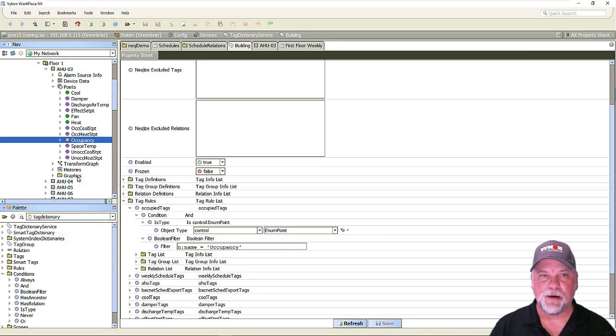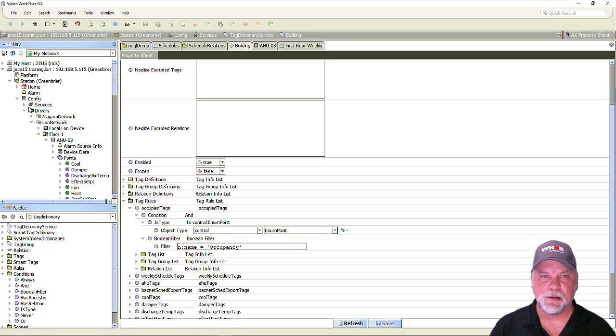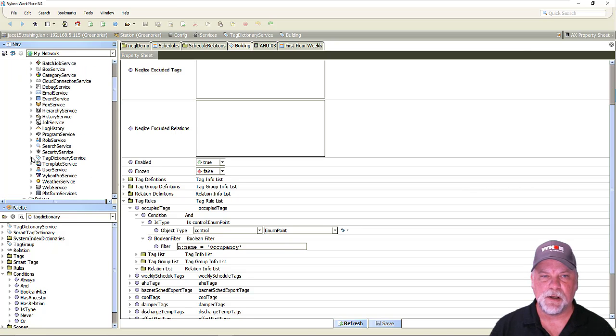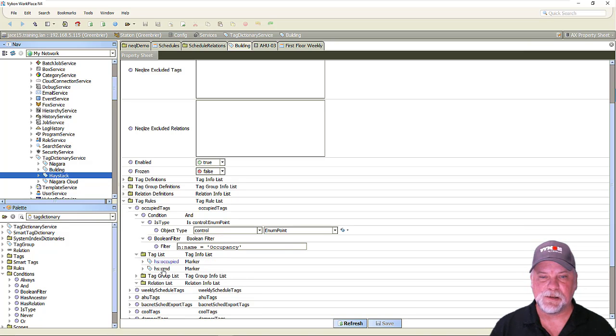And I already have a haystack tag dictionary in this station as well. I'll show you that under the tag dictionary service. You can see there's a haystack dictionary there. So I want to use this tag rule actually to apply the HS occupied and HS command tags to those occupancy points. Now, the other thing I need to do here is I want to have that smart relation get created on these occupancy points.